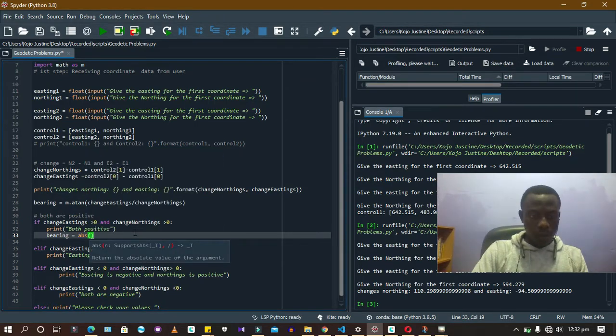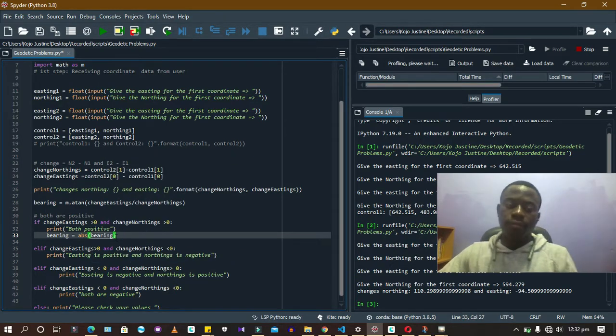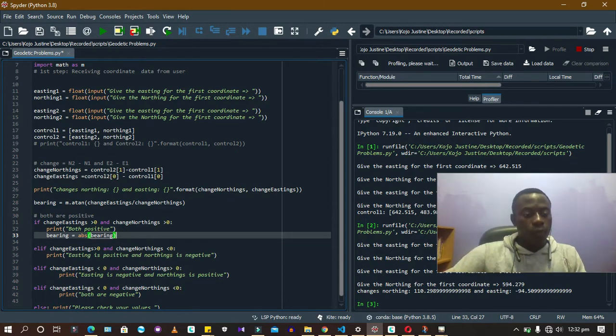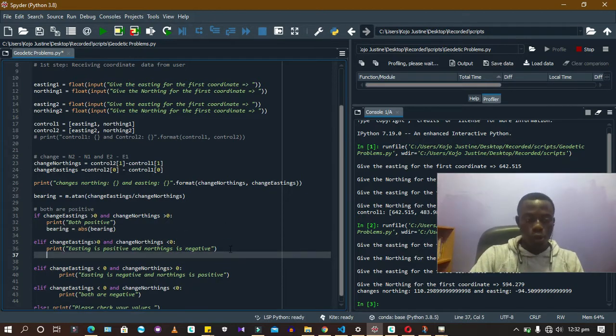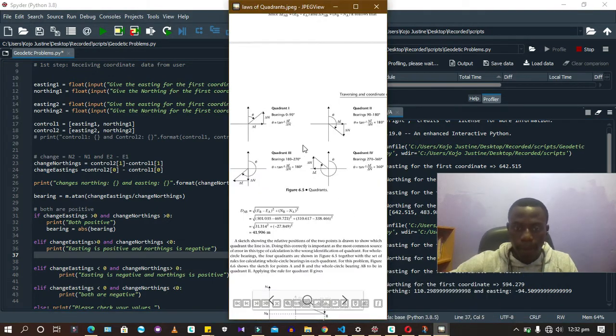For the second one, if the change in eastings is positive and the change in northings is negative, it's falling in the down right corner. Like I was explaining, our angle will be with respect to the y-axis. So if your angle is with respect to the y-axis, you can take the absolute value of that angle and subtract it from 180, or you take the absolute value of that angle and then what was I saying?